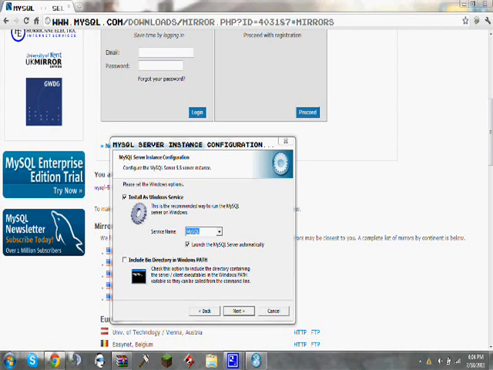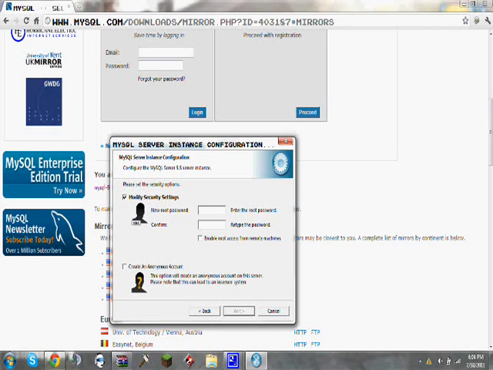So yeah, hopefully you're gonna have to leave it as it is. Go next. Modify security settings. You're gonna want to put in a password. I'm gonna put the same password that I had in before, because it'll probably say that blah blah blah. You did it the same password as before. Blah blah blah. Alright, next.